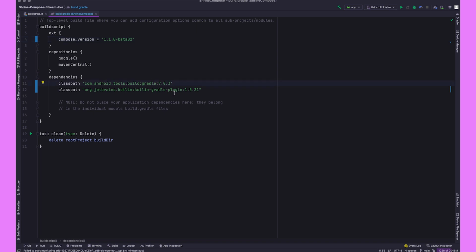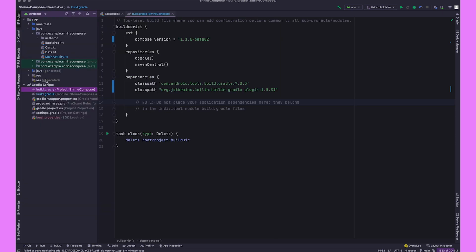Gradle, I updated to 7.0.3. This is not necessary. You can actually leave it at 7.0 if you want. But the Kotlin Gradle plugin does have to be updated to 1.5.31 to be exact. And if you don't do it, it will yell at you when you try to compile because it will say Compose Beta 2 requires this. So it will make you do it anyway if you forget to do it.